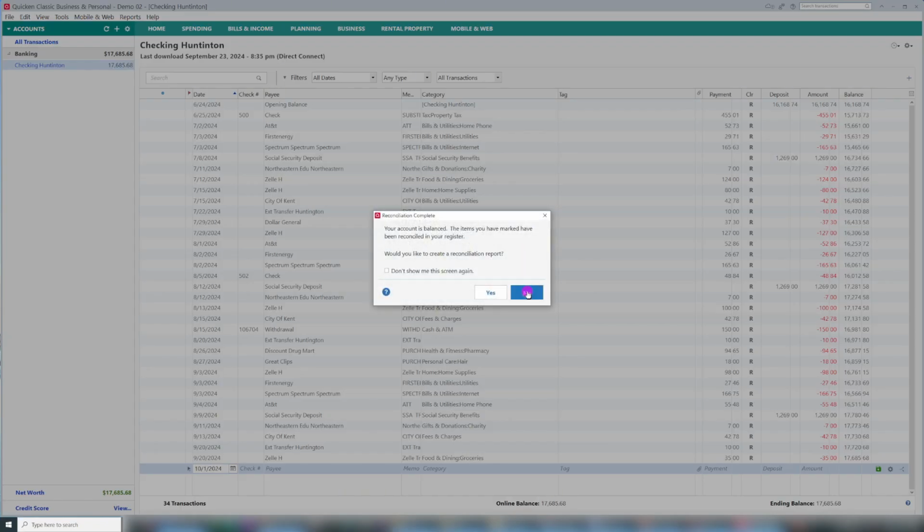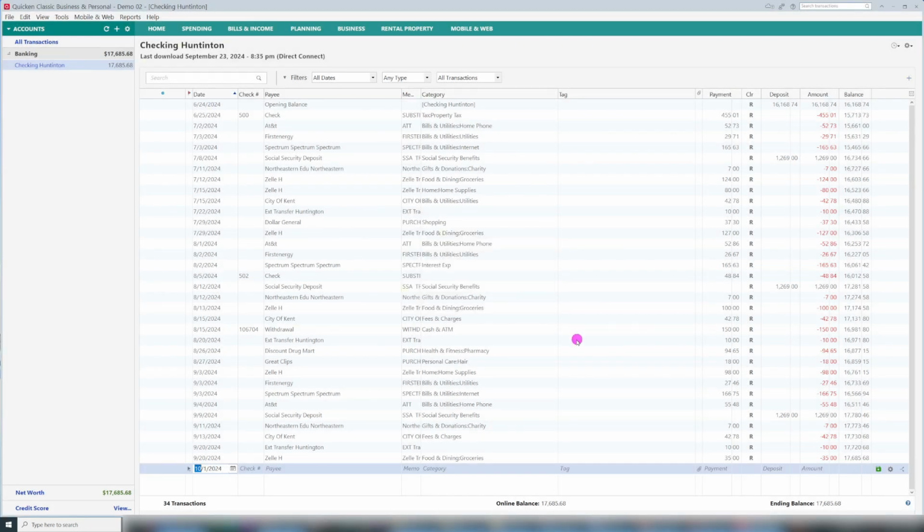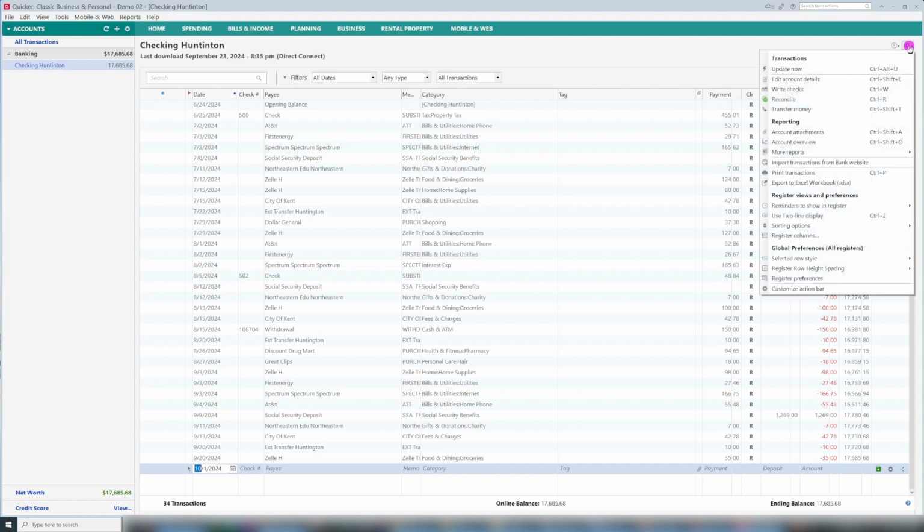So unless you want to read a report, I would just click no here. And then you'll notice that all the C's turned to R's. So everything got reconciled. So now the next step is I want to do an update, see if there's any new transactions. So I'm going to go to the right hand corner, click on Actions, and the very first one, Update Now. I'm going to click on that.